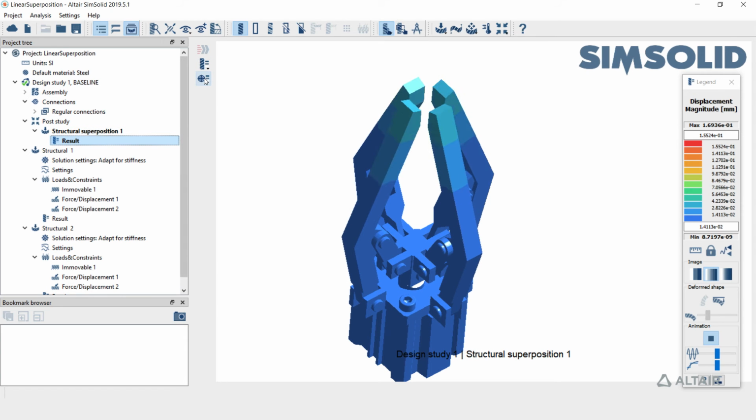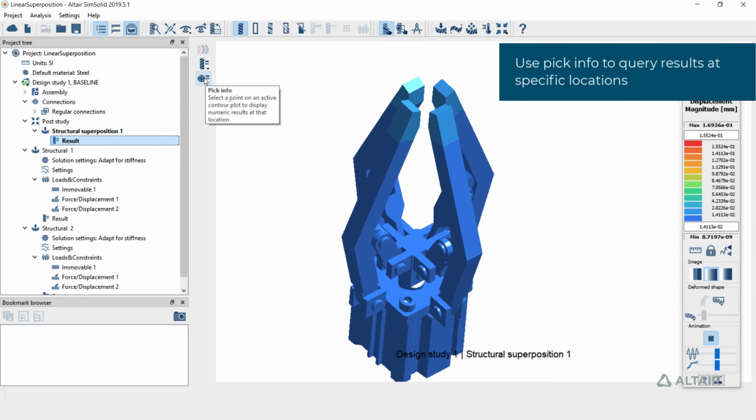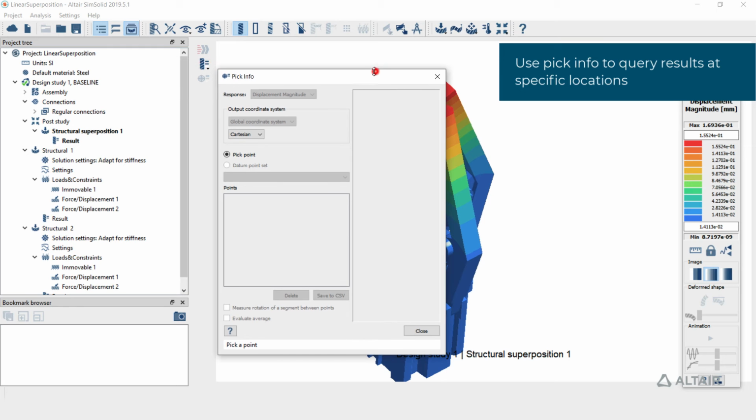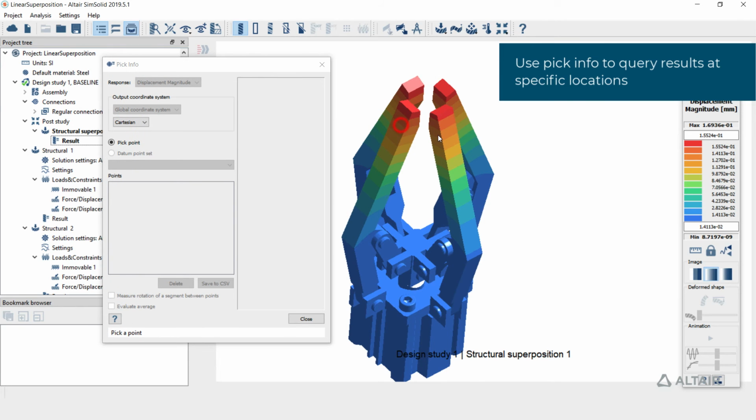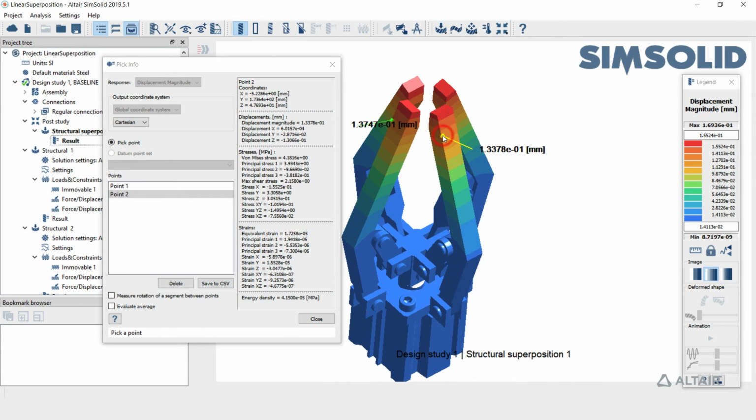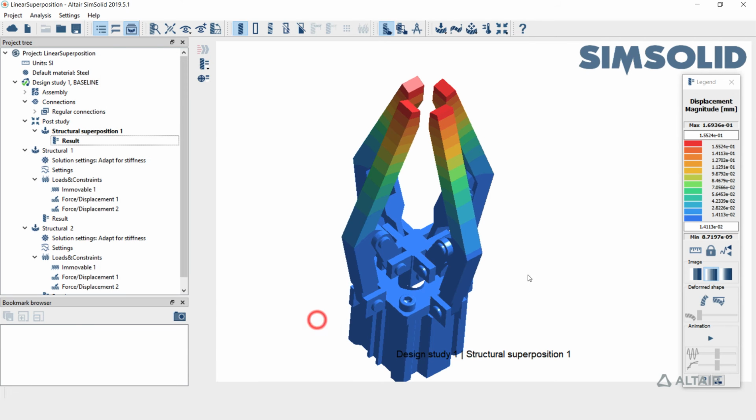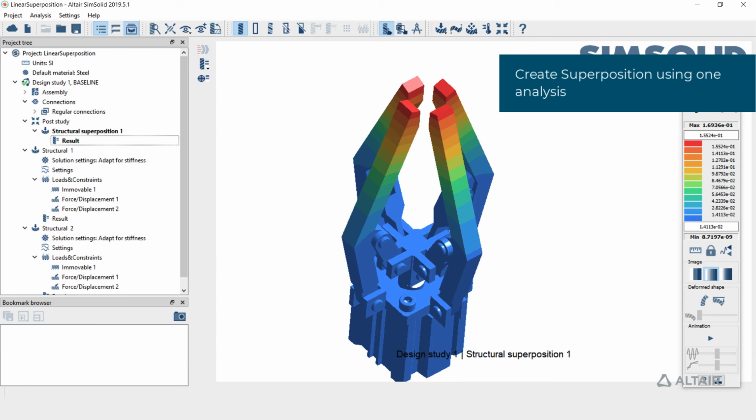Results at specific locations can also be queried. Pick on points of interest. And these results can be saved to a CSV if needed. Let's close this and now see how to create superposition using just one analysis.